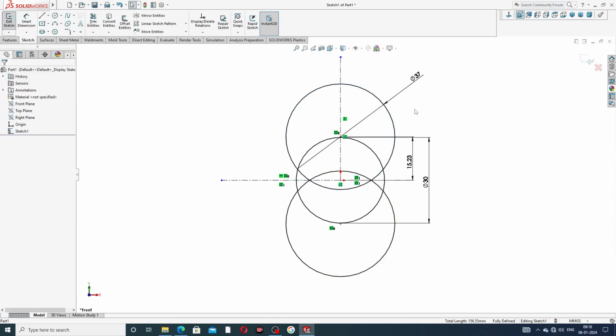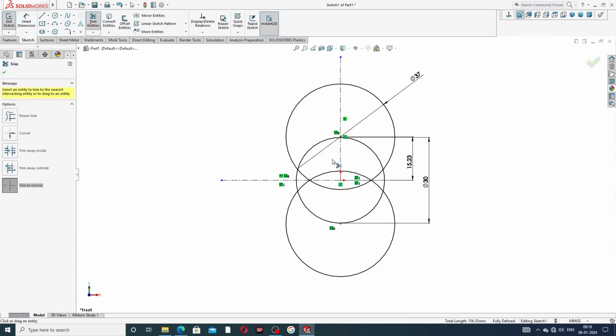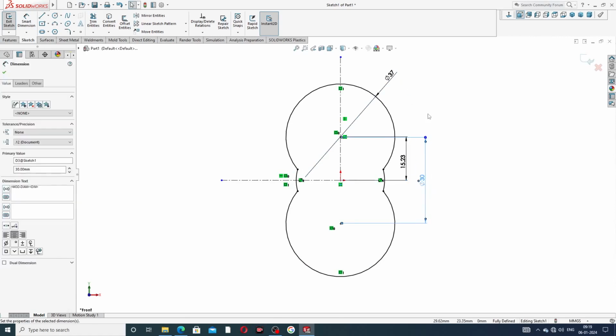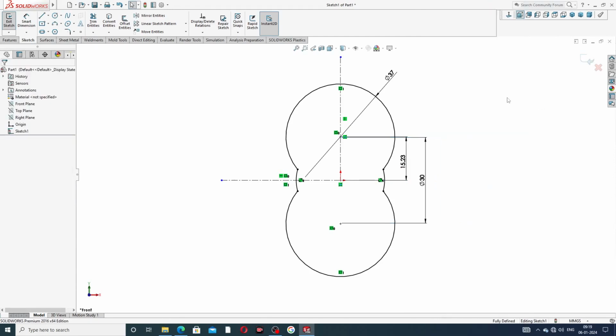Some cut lines are extra, so use Trim Entities and delete the extra portion. This is the extra portion, and also this line is cut out. This is perfect. The body is drawn here, it is correct, and all distances, geometry and dimensions are perfect.